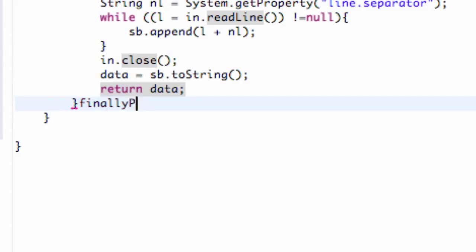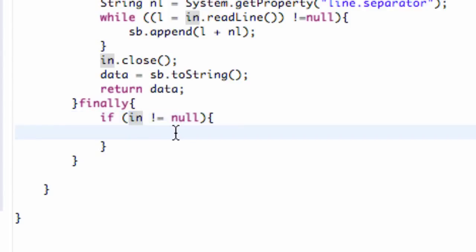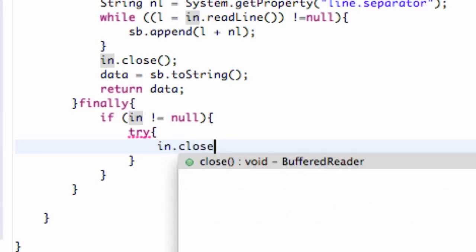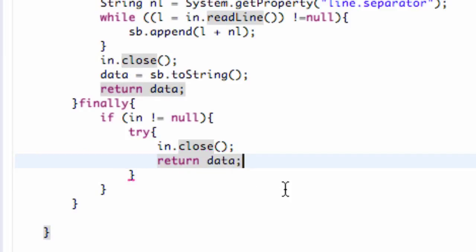So we're just going to say finally, and we're going to make sure our buffered reader is closed. Again, we're just going to say if in is not equal to null, which for the most part it should have already been closed, but if it wasn't closed, that most likely means that it's still not equal to null. So we're just going to force close it. We're just going to say try, and then in dot close, and then we're just going to return data as well, because hopefully we got some sort of data attached.